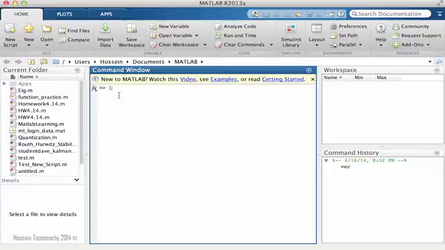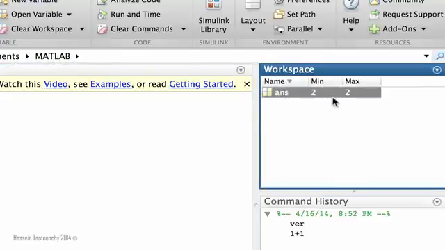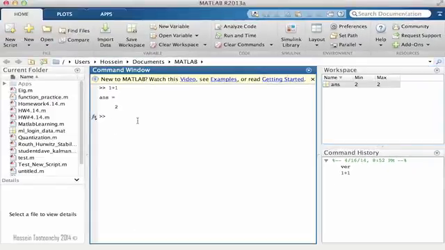For instance, if I type 1 plus 1 and hit enter, you see that the result is reflected back. And at the same time, you will notice that in the workspace, which I am going to talk about in a minute, another activity is taking place. Something with the name of ANS is created and its value is now 2. Back to the command window, let's do another calculation. If I say 3 plus 4 and hit enter, you'll notice that the result is now 7, and here the ANS is 7 as well.